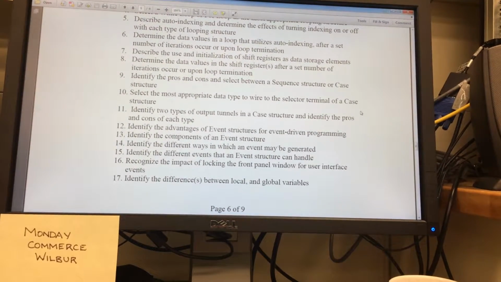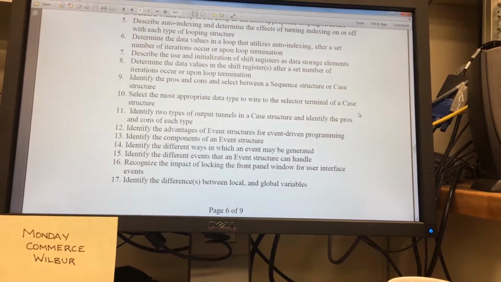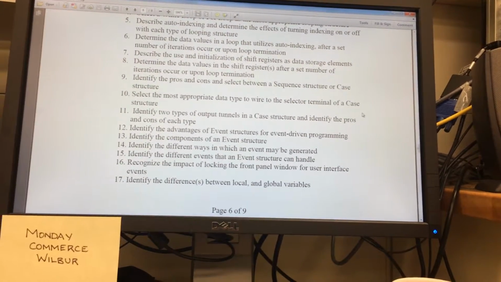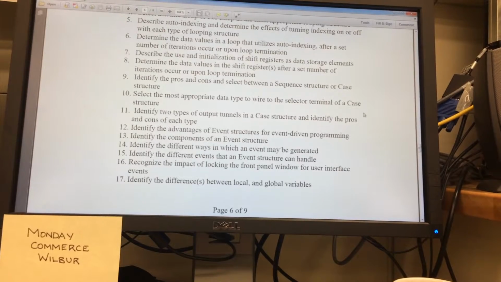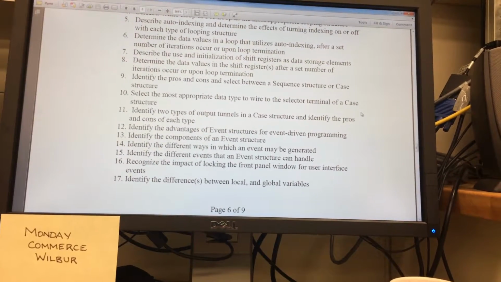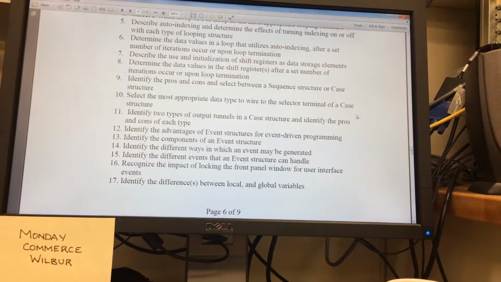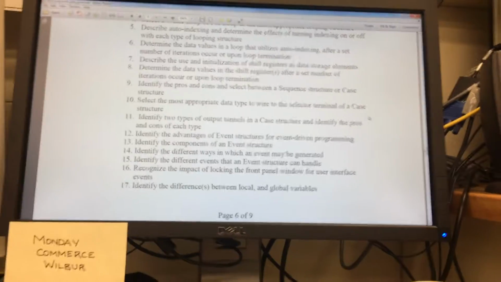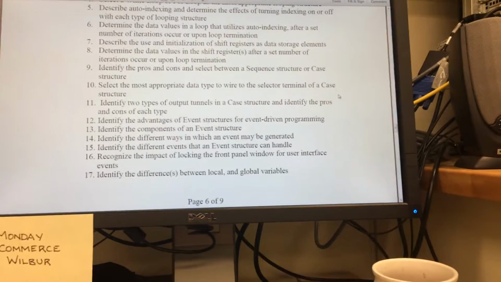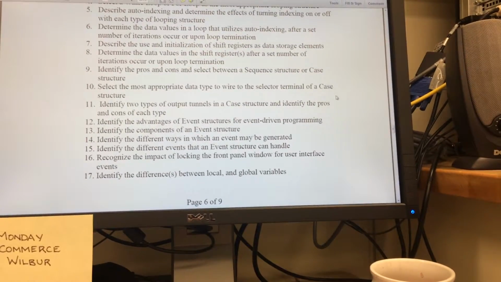12. Identify the advantages of event structure for event-driven programming. 13. Identify the components of an event structure. 14. Identify the different ways in which an event may be generated. 15. Identify the different events that an event structure can handle.